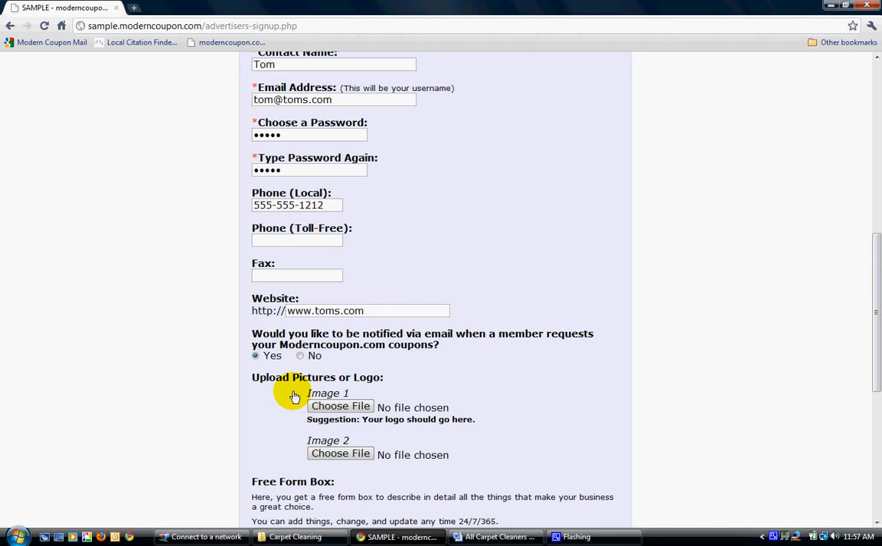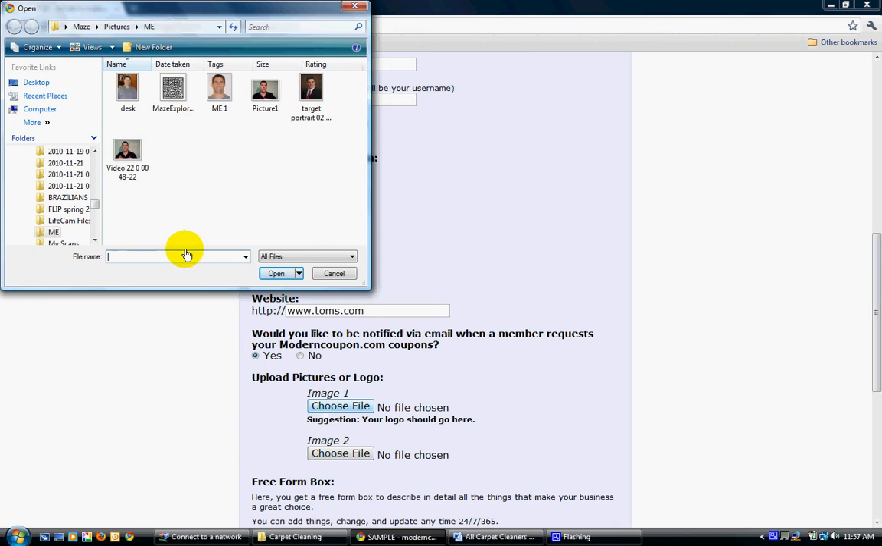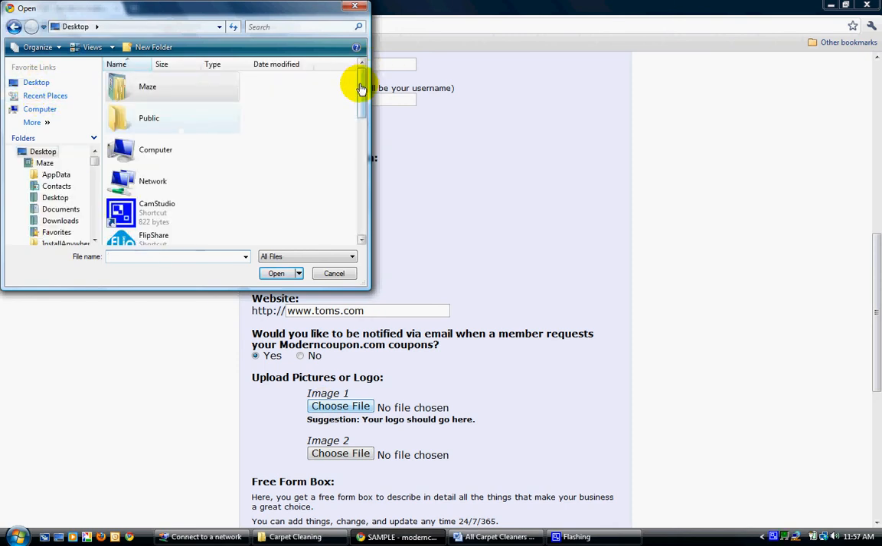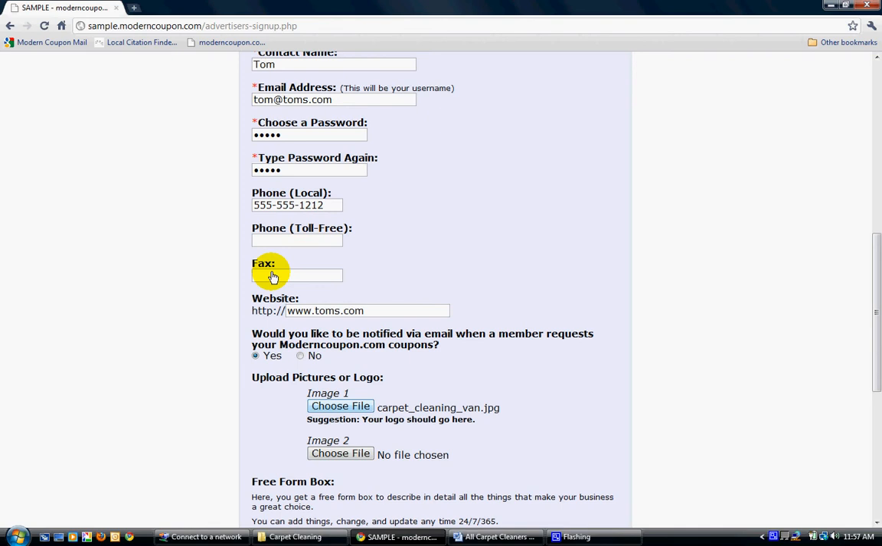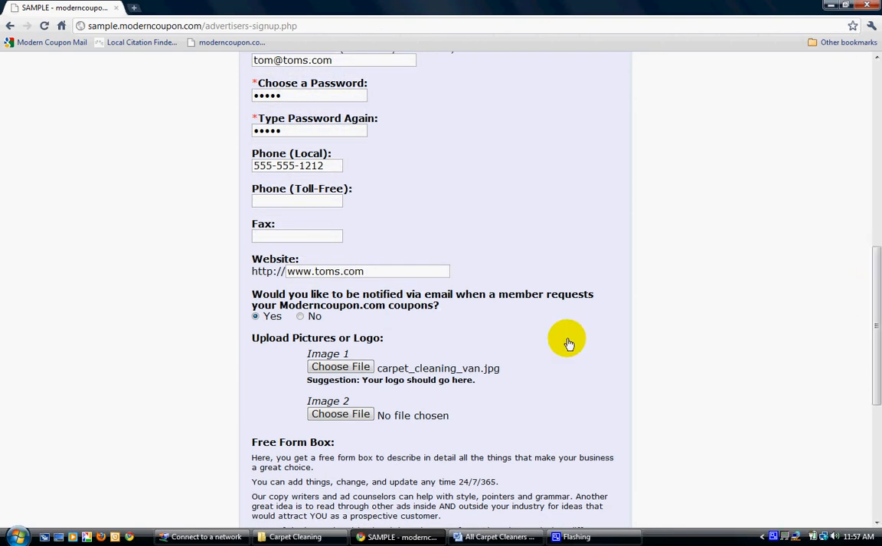Moving on, now's the time to choose a couple of pictures. We click Choose File. We open a carpet cleaning folder we have already made up with pictures in it. If this part stumps any of you out there that are watching right now, if you don't know how to capture and upload photographs, then don't you worry. Just give us a call. We can help you modify and make up your Modern Coupon website right over the phone. But hang in here just for the heck of it, just to watch along for the rest of the demonstration. I just chose one picture.